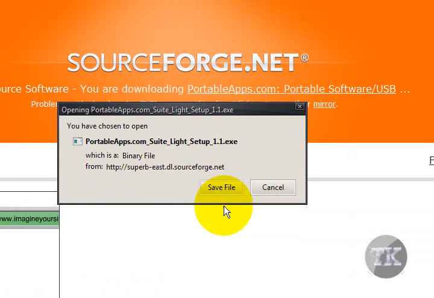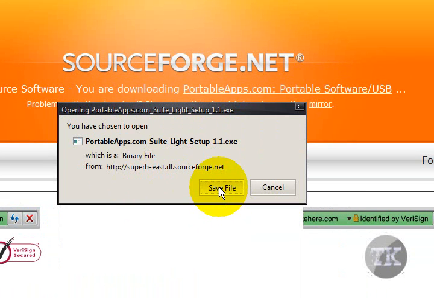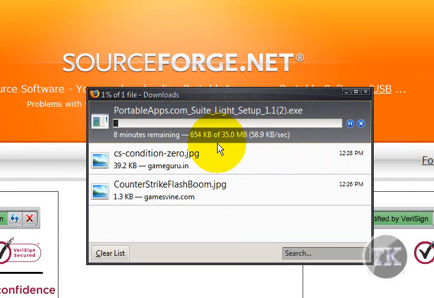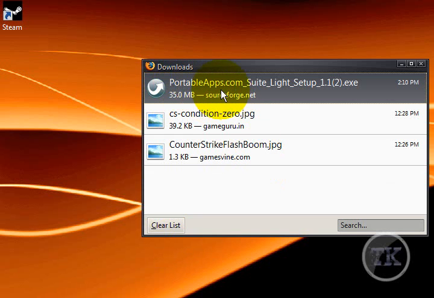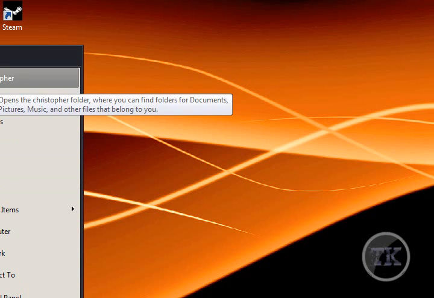Firefox should ask you to save it. PortableApps.com Suite Light setup, save it. It takes about 8 minutes, so I'm going to pause the video and come back when it's done. All right, once the file is done downloading, it should say portableapps.com_suite_light_setup_1.1. After you've done that, go find it in your downloads folder or wherever Firefox saved it.